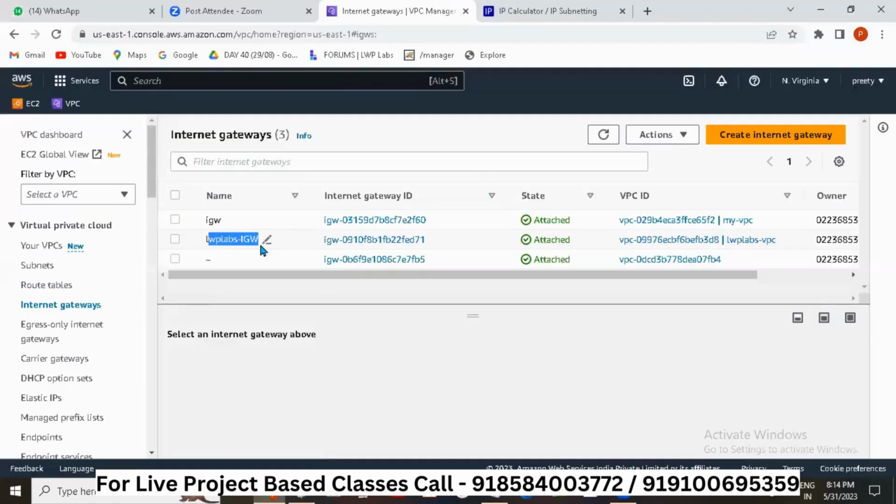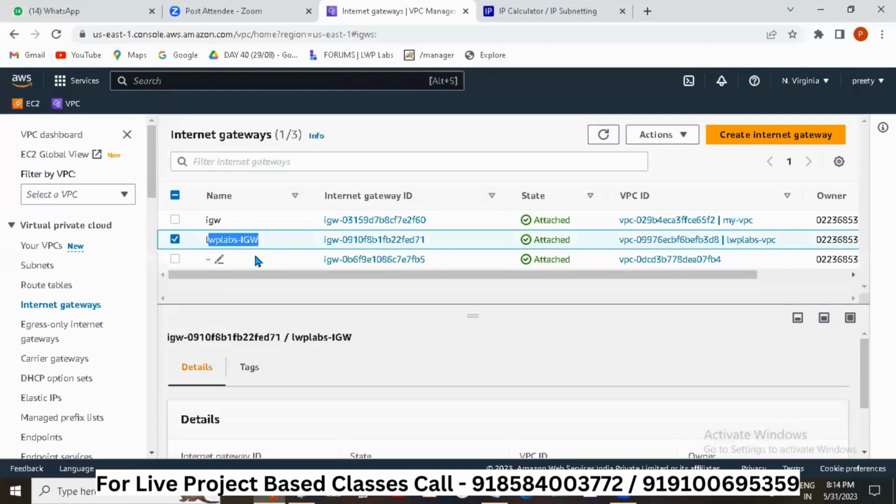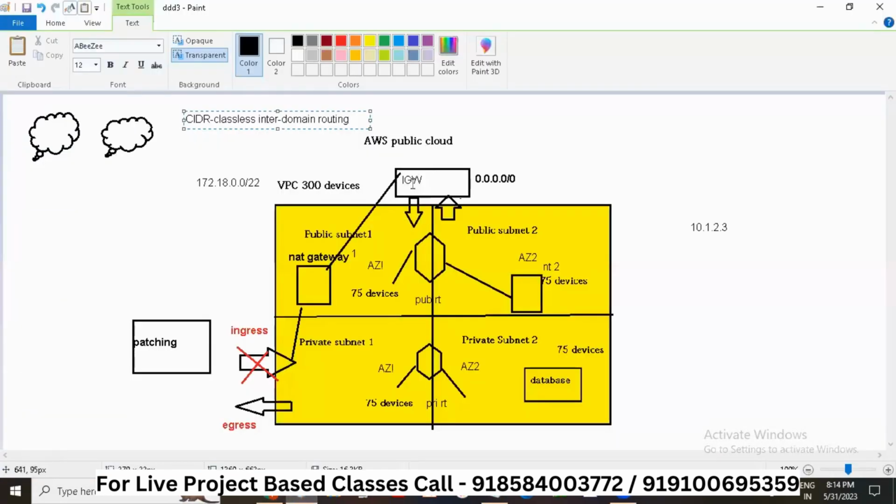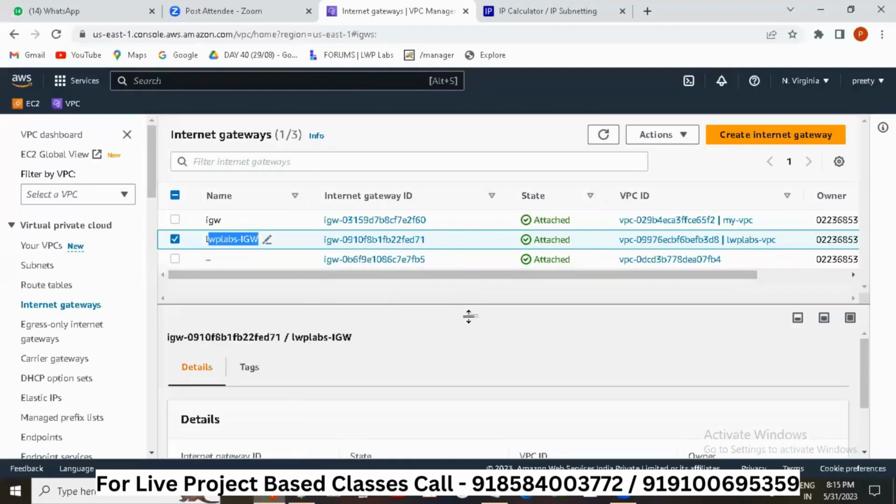So this was our internet gateway, and we attached it to the public subnet. Why? Because the internet gateway, I told you, can go till public subnets. Before, when you make this internet gateway, the status shows detached. But after you attach this to your VPC, see, it shows attached. So till this we have completed. Now we'll just go and create the NAT gateways.